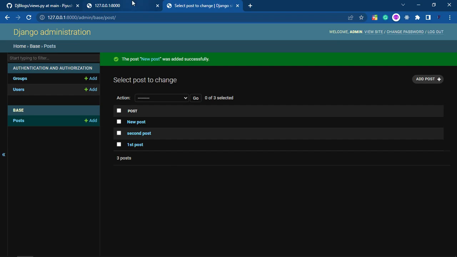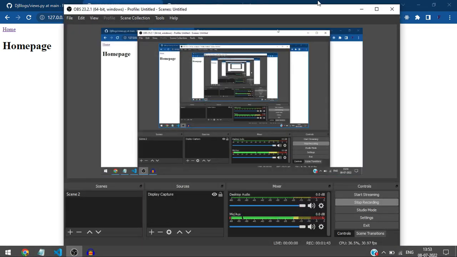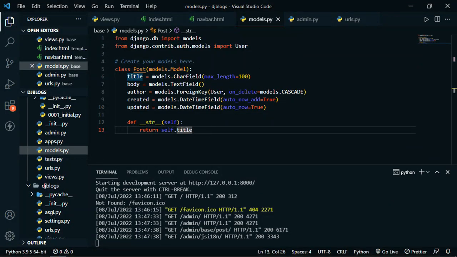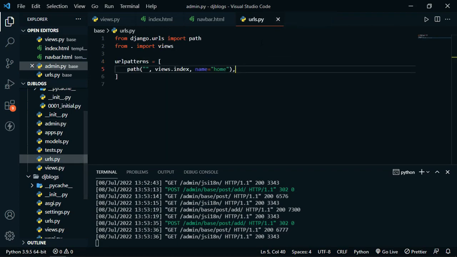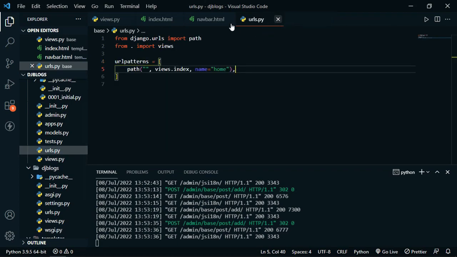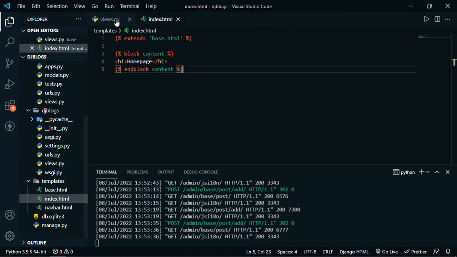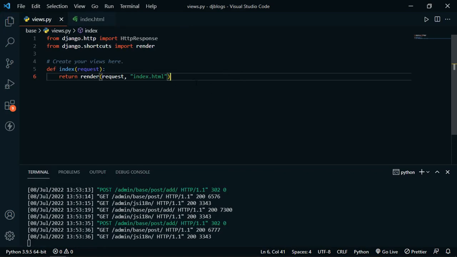Now I want to display this post here. So how can I do that programmatically? So first of all, I will open my VS Code, and I will close this models file, admin file, this URLs file, this navbar, and in this views.py file you can see that here I have rendered this index.html file. So let's do some more stuff on this file.